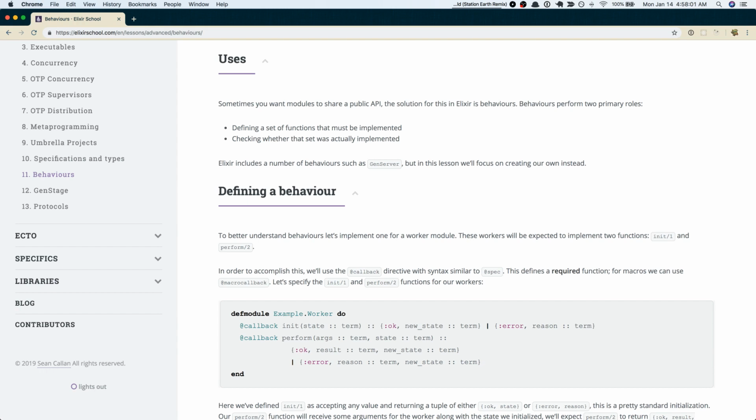Let's specify the init/1 and perform/2 functions for our workers. So we have a callback init that takes args of type term, and it returns a tuple of :ok, new state term, or :error and reason term. Then a callback perform, args term, state term, which returns an :ok with a result term and a new state, or an :error and a reason term and a new state.